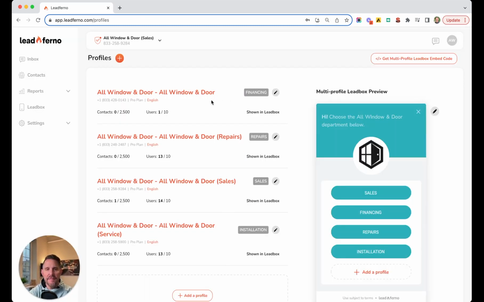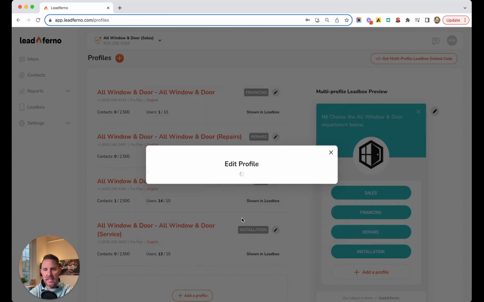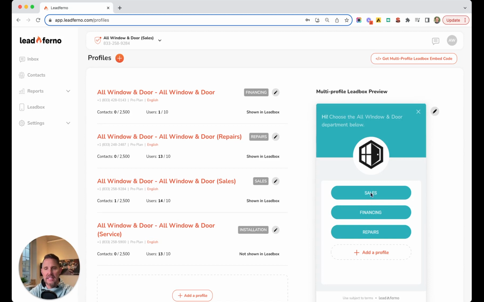And we now see that financing has been added. The financing button is here and available. Say I had one of these and I didn't want it available in the lead box. So let's say I didn't want installation available. I can come back to that profile, click the edit pencil. Now if I needed to change any of this information, I can click no to showing in lead box. I hit save, and now we can see installation has been removed from that lead box.